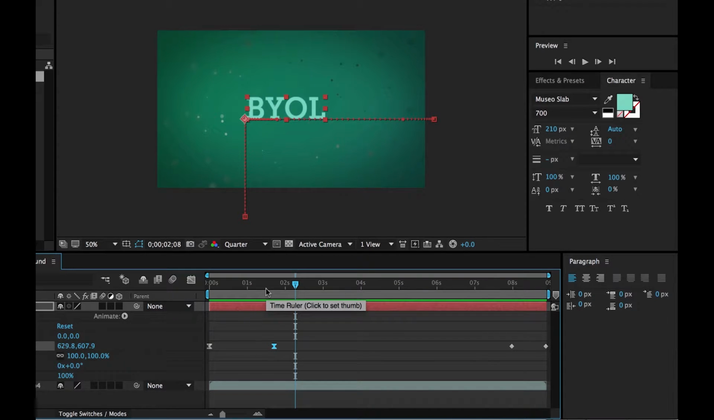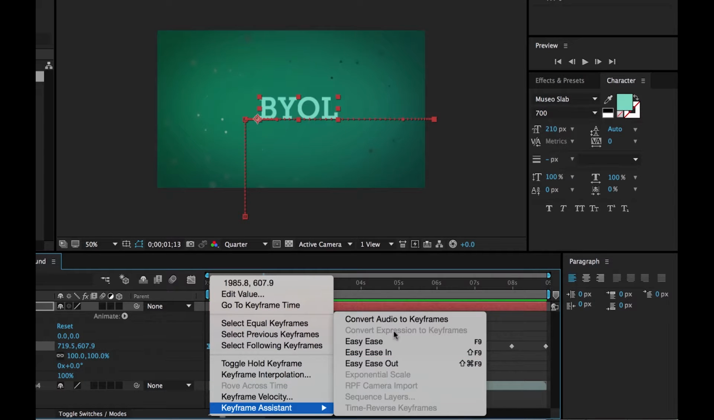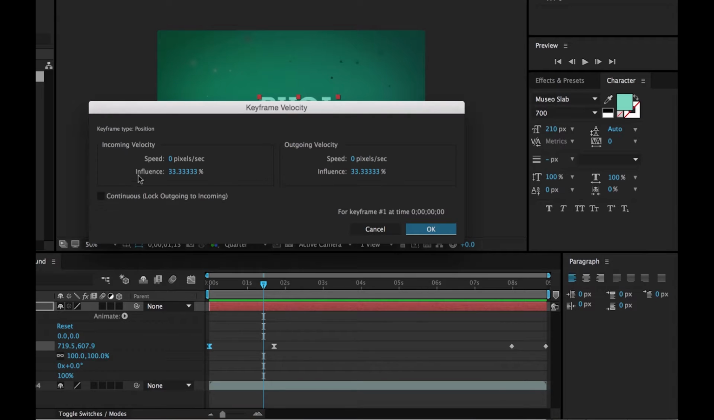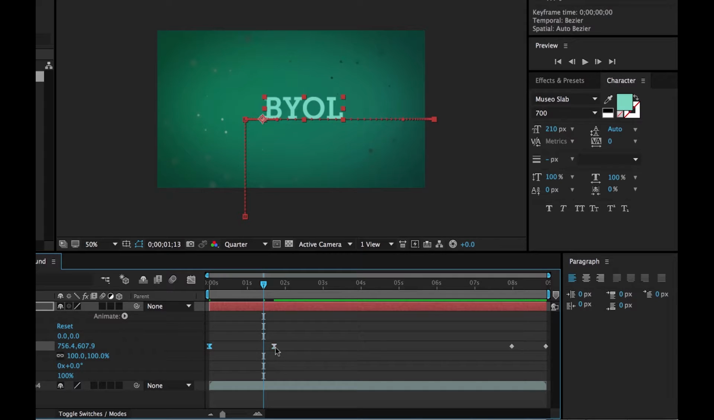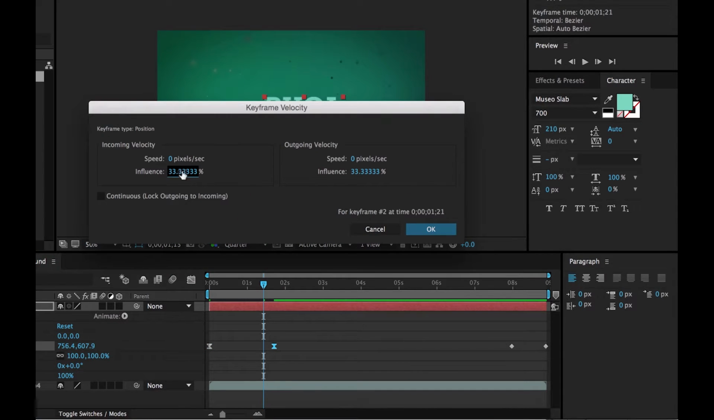Now, the problem with Easy Ease is that it's not enough for me. I like to make it really extreme. So what we're going to do is right click this keyframe, and instead of going to Keyframe Assistant, we're going to go to Keyframe Velocity. This is like a manual way of overriding it. Easy Ease is 33%. We're going to bump it right up to 70, and you do it for both sides. Same with this one, right click it, go to Velocity, and change this to 70.